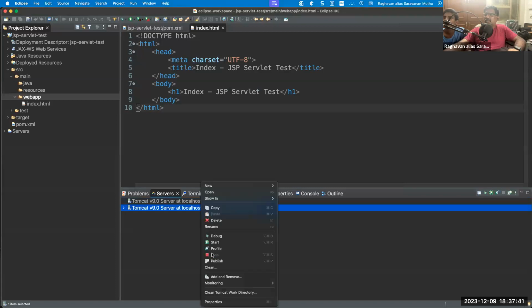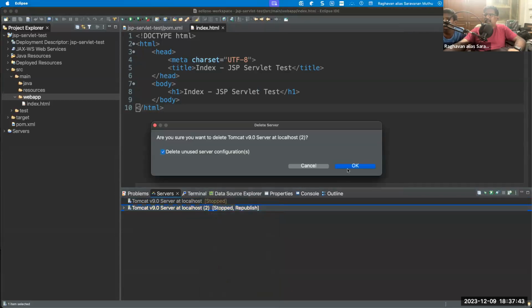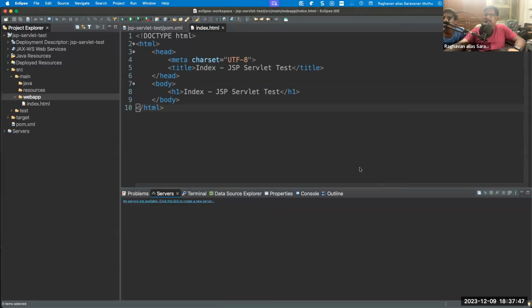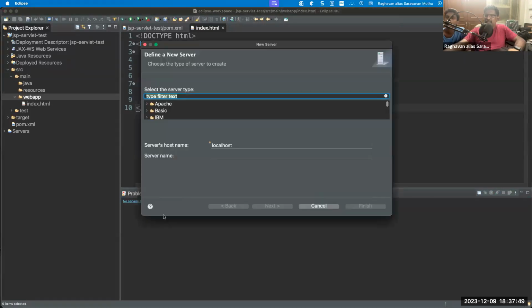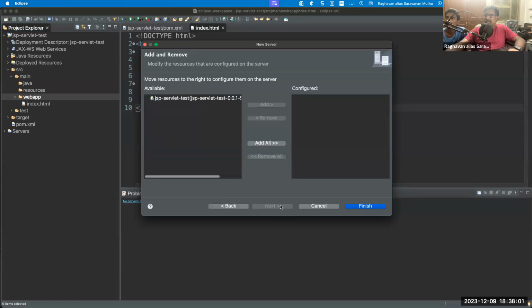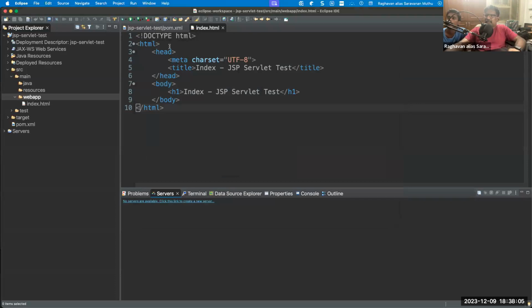There is one. Let me delete this. I think already I tried one. So let's create a new server. Tomcat. Okay. Version 9 we choose. Say next. Okay, by default it takes. Why? Because we add it in the server here. Run.